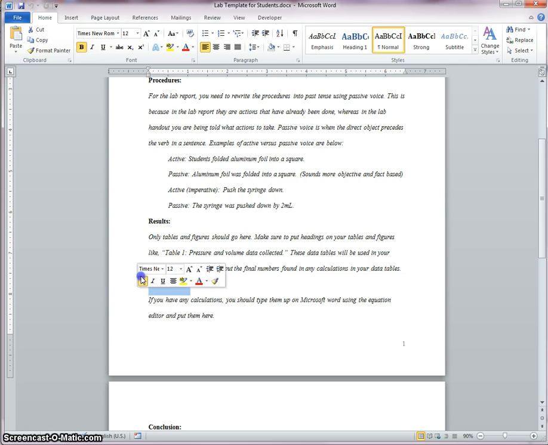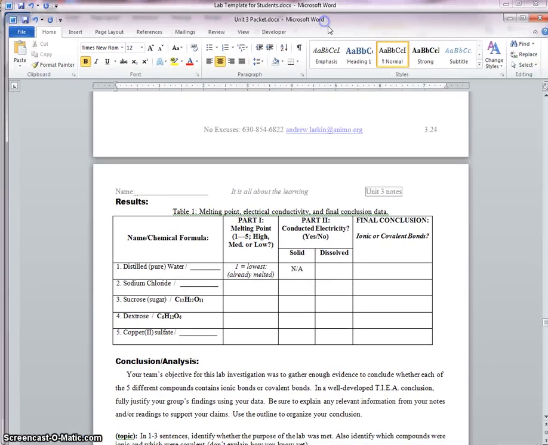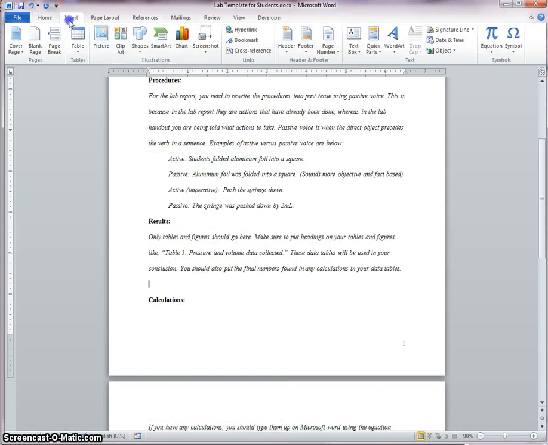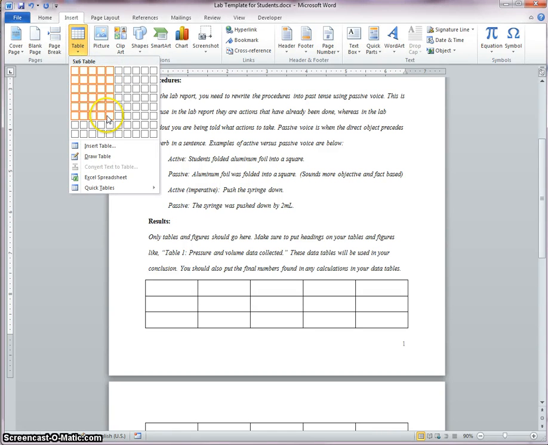So there is a nice table in the notes that you're probably going to want to try to recreate. It looks like this. Wow, so beautiful. It's 1, 2, 3, 4 columns and 1, 2, 3, 4, 5, 6 rows. So you're going to go to Insert, Table, 5 across, down 6.